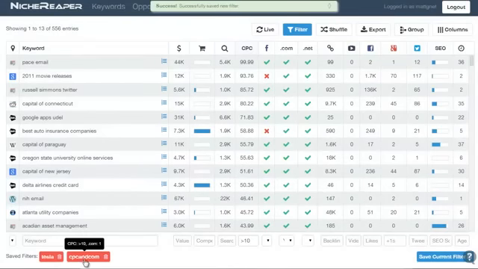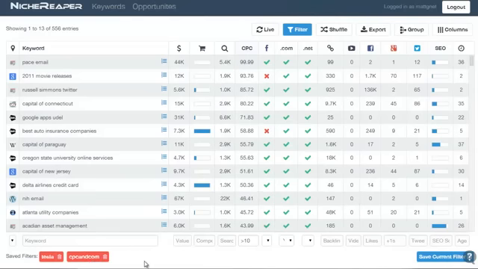Here it is, CPC and com. Next time I come back in, I can simply click on that and it will automatically bring up those filters. Now obviously those are only going to appear when you've clicked on the filter icon at the top here, okay? So make sure you click on filter, then you can click on your previously saved filters. It saves an awful lot of time.